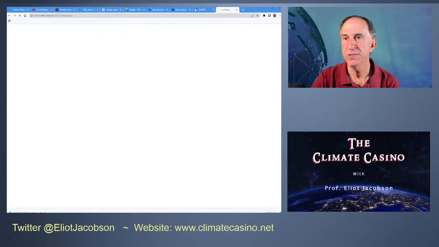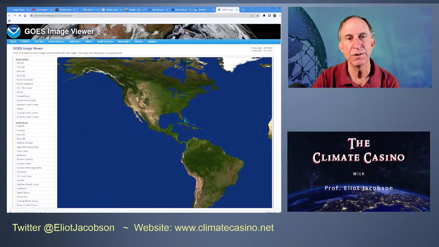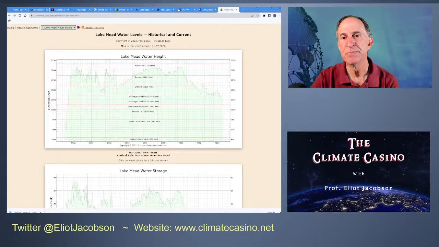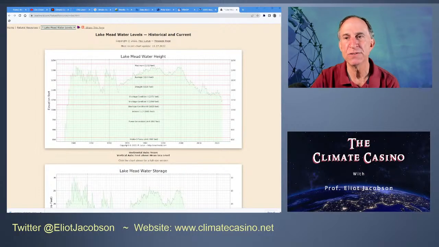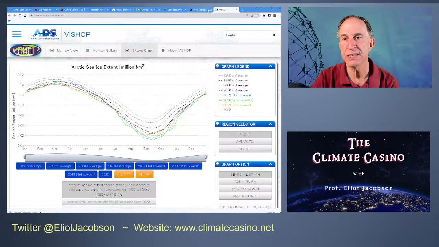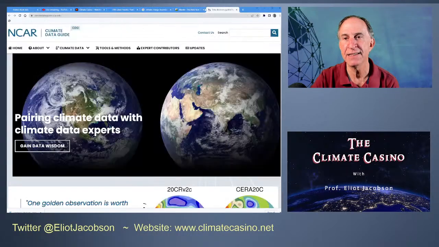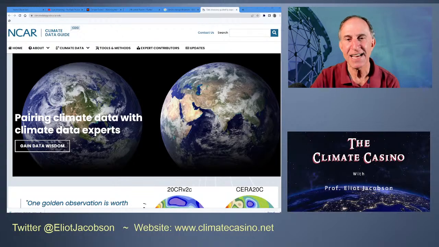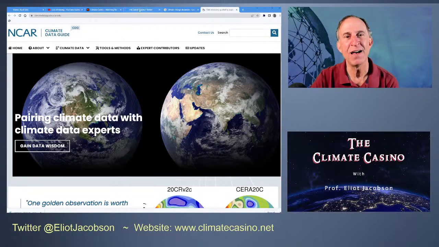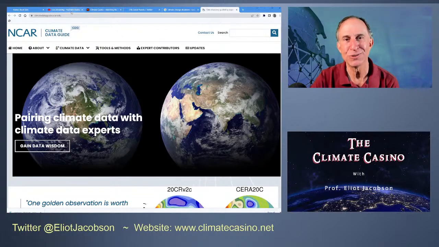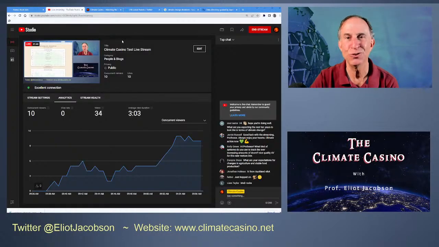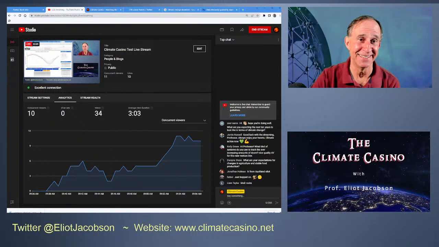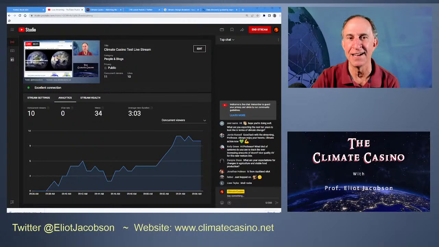And so I have a couple more. The GOES image viewer, Lake Mead water levels. So I will go through a bunch of these websites and see whether there's anything interesting at all among those. So that's kind of, you asked, how do I go about searching for daily doom? That's kind of it. I mean, that's a lot, right? I'm definitely doing that.